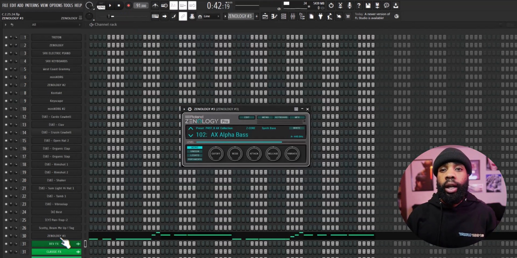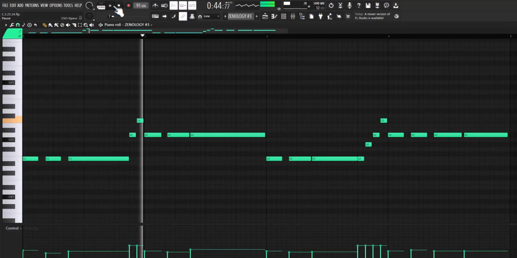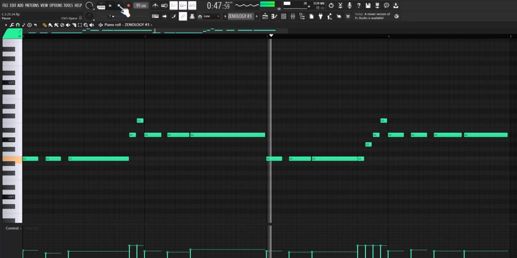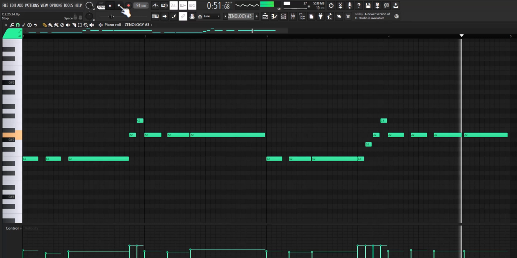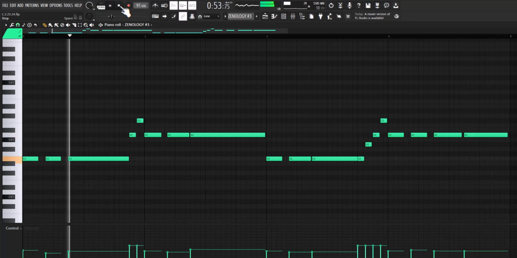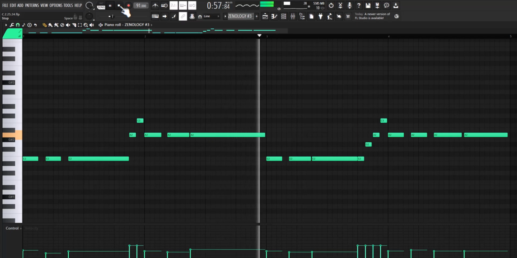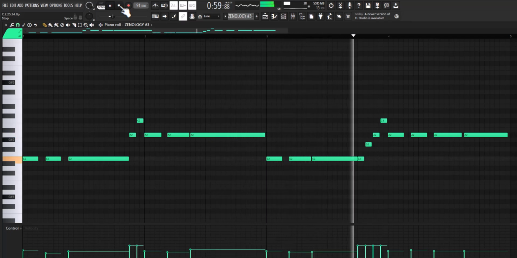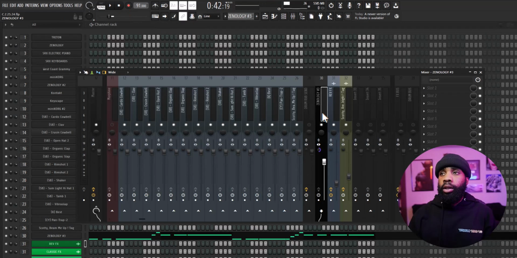You already know I gotta throw the alpha bass in there. No effects on that. All I have is 100% merge, so it's right down the middle.